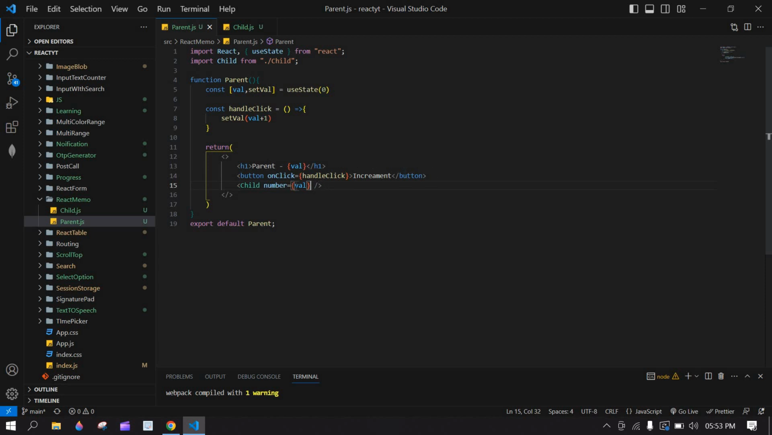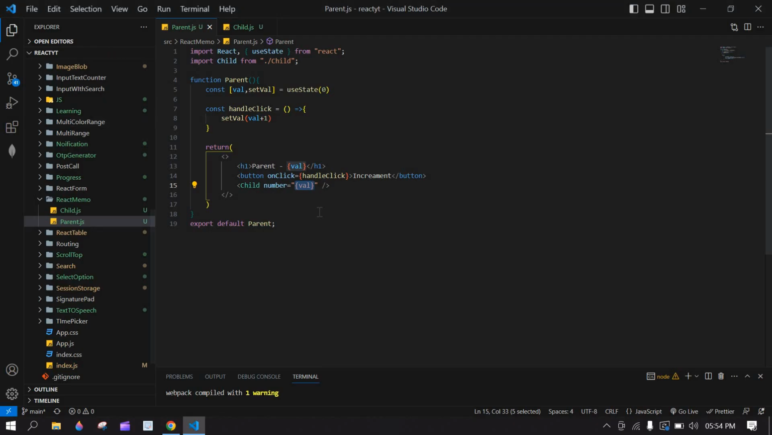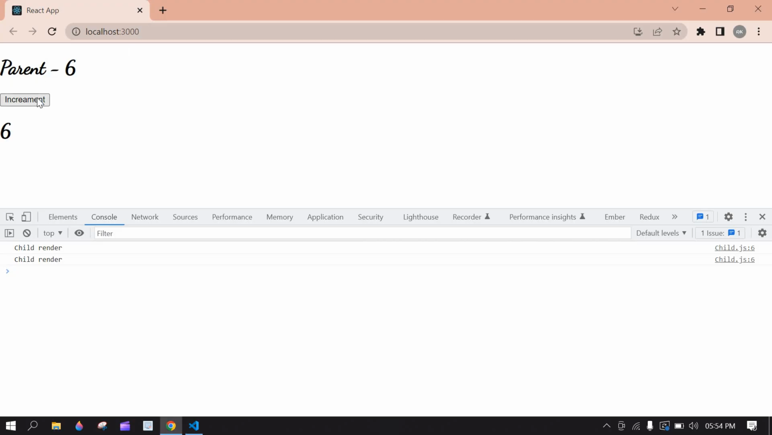Here I'm just passing a string value. This is just a string, and I refresh this page. The first time the child console is printed, and if I click this button, the value is incremented but the child is not re-rendered because we are not updating the props. Again I click, and the child is not re-rendered. If I remove that string and save this and click again, the child is re-rendered.